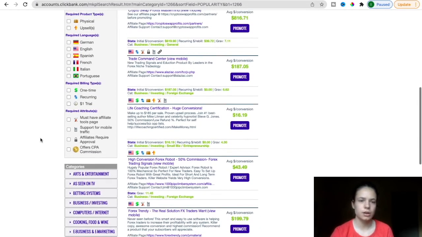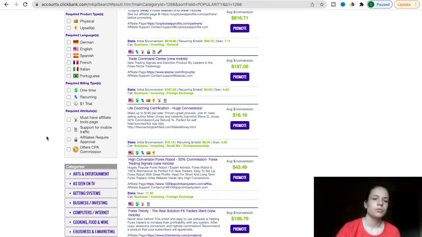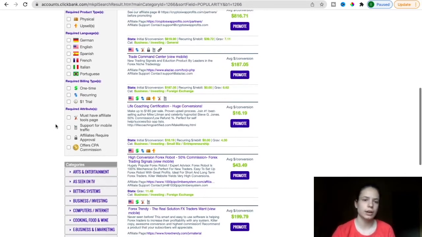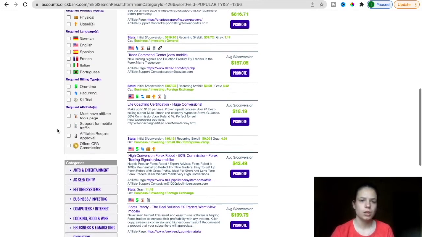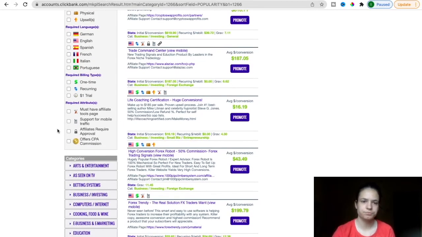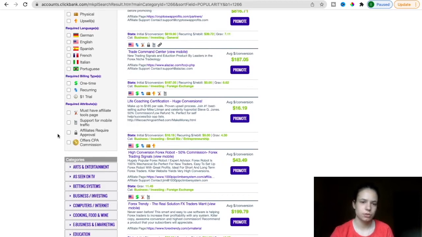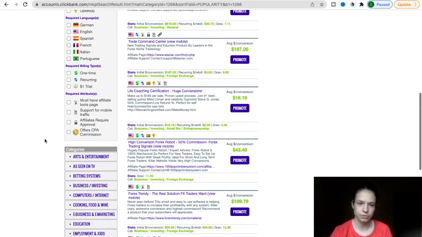Then other things are, for example, you can check if you want the product to must have an affiliate tools page, support for mobile traffic, affiliate require approval, and offers CPA commission, cost per acquisition.